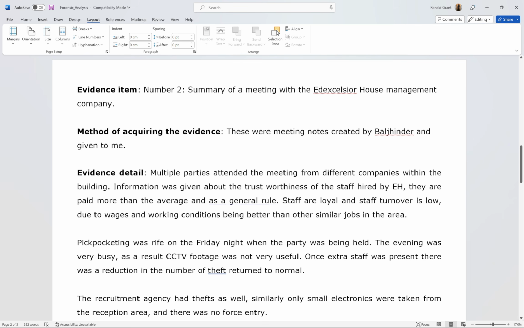context there. This one is a bit more detailed, and this is evidence item number 2, summary of a meeting with the Ed Excelsior House Management Company. Method of acquiring evidence: I say these were meeting notes created by Baljinder and given to me. When he was obviously in the meeting, he made notes on his tablet, paper. Again, it doesn't really matter what he made the notes on. He provided me with notes that he obtained from the meeting.